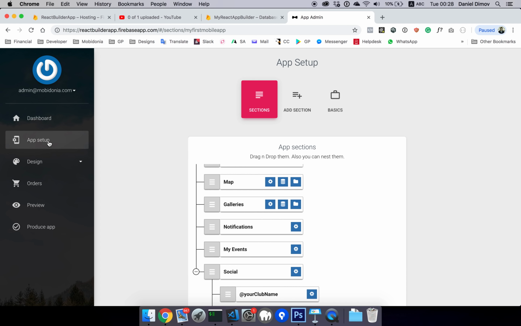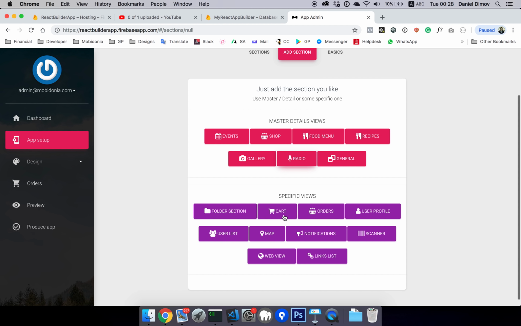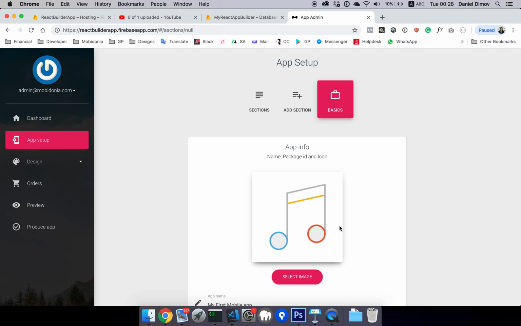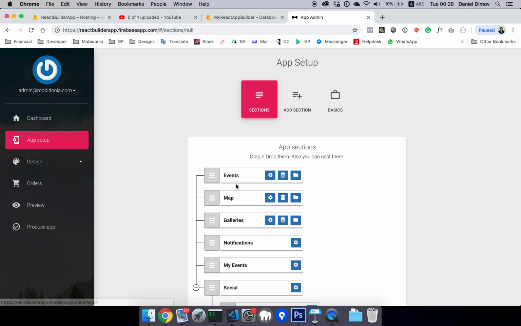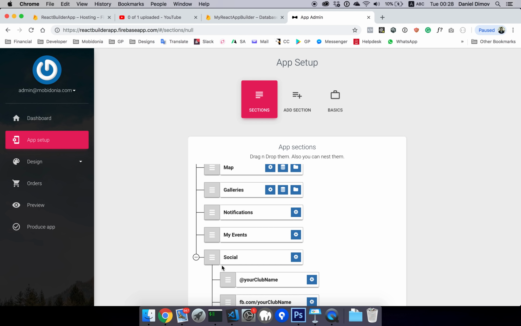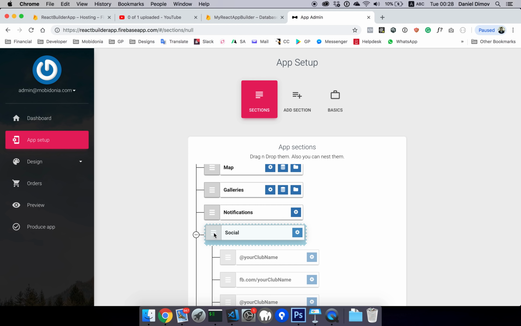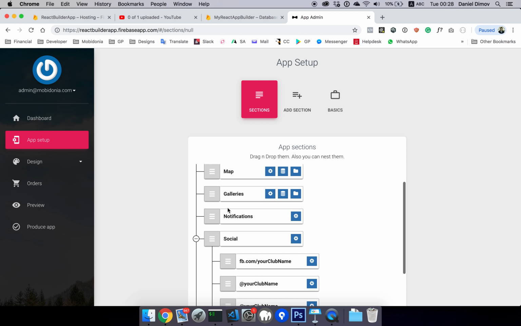This screen is the app setup page where you see the app sections. You are able to add new sections to your app and change the basics like the app image, app name, and package ID. About the sections, we used the nightclub app as a template, which has events, map, galleries, notifications, my events, and the social part. So what if I want my social part to be on top of my events? I just drag and drop that menu. Or I want my Facebook page to be at start, I will also be able to do this.